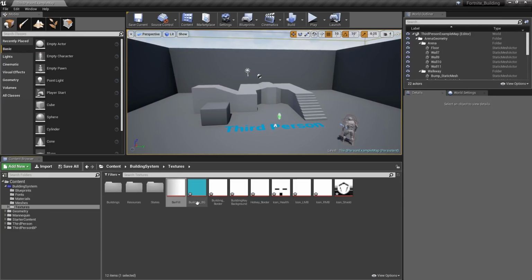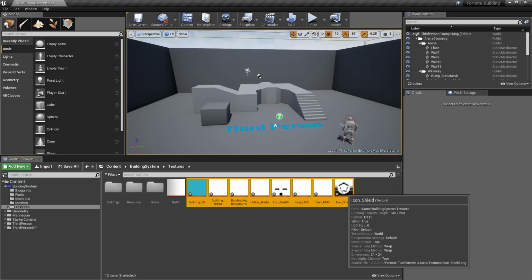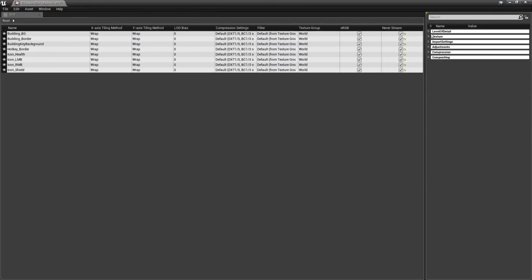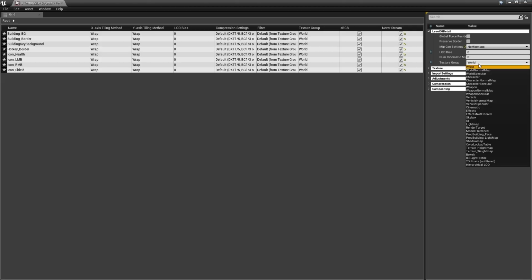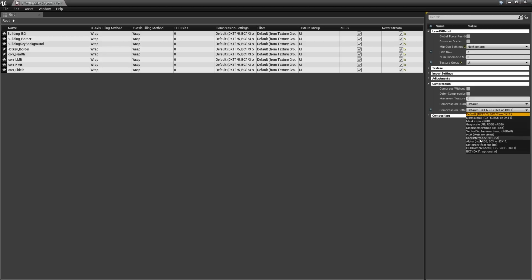And normally you would have to do this for all of these, but I'll just show you a quick tip so you can speed up the process. You just hit shift and left click to select all of these, right click, asset actions, and bulk edit via property matrix. And then you can change the settings for all of these at the same time: level of detail, texture group, UI, and under compression settings, user interface. After that, hit Ctrl S to save all of these.